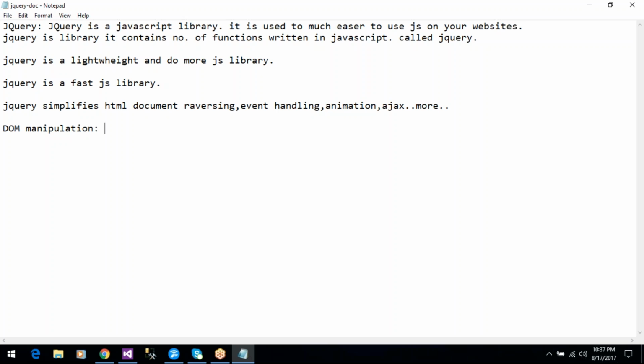So jQuery made it easy to select HTML or DOM elements, traverse them, and modify their content by using a cross-browser open source selector.